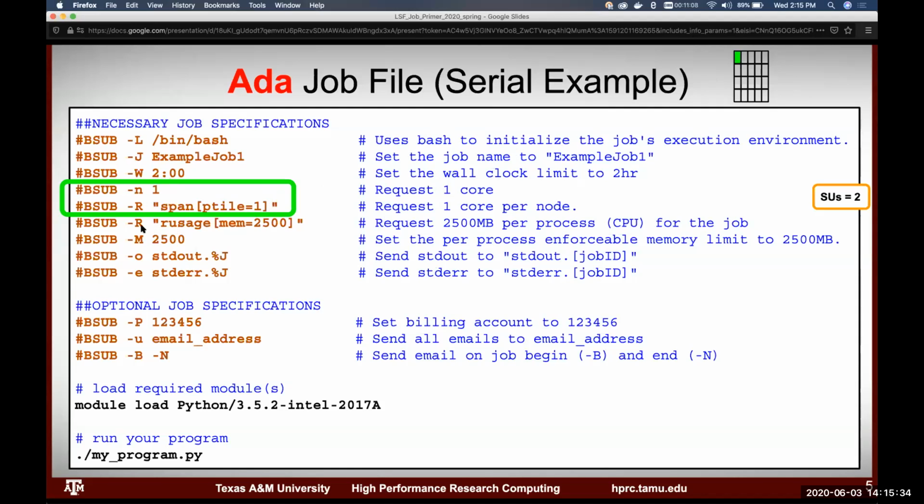These next 2 lines under ptile. Typically when I refer to these, I refer to n as the total number of cores, and the cores per node I refer to as the ptile value. And then right here we have our usage value. And so our usage mem and -M right here, minus capital M, these set the amount of memory.